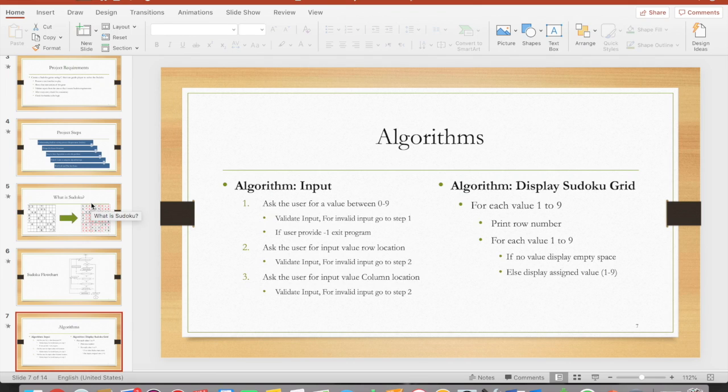In the input algorithm, we take 3 inputs. For each input, we validate that it is a valid input. To display the Sudoku grid, we denote each row and column with numbers. Then we go over each cell to place the value of that cell. If that value is 0, then we show an empty cell. If the value is between 1 to 9, we show that value.